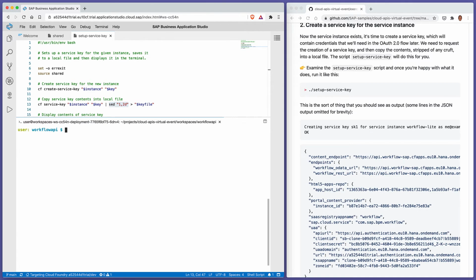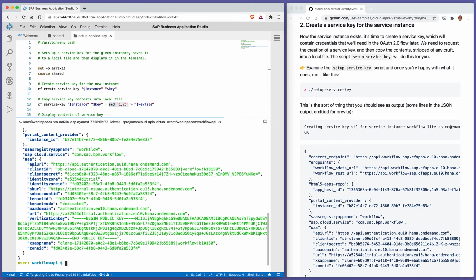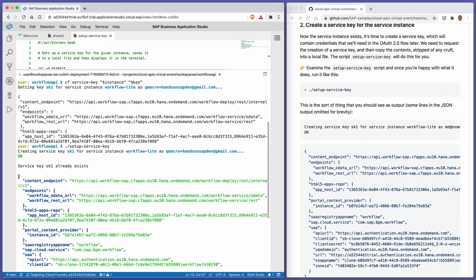Okay, so we can actually run this. These commands are very, very stable and robust. So we can run this again, set up service key. We can run the whole thing. It will just tell us we've already got a service key SK1. That's great. And now what's happened is that this is the output, the prettified output, as in the colored output from the JSON using JQ.